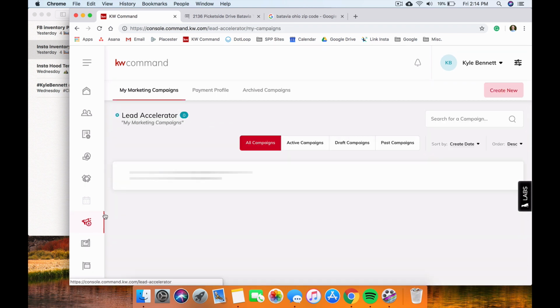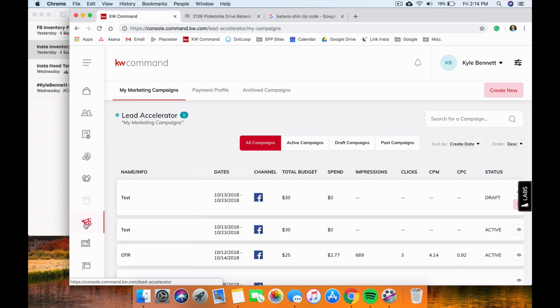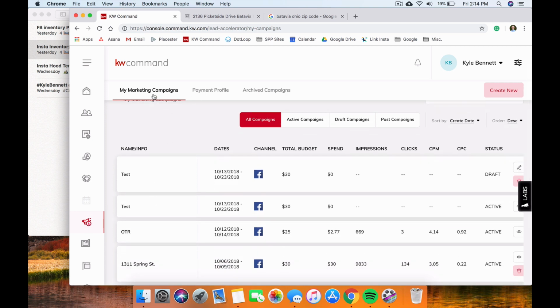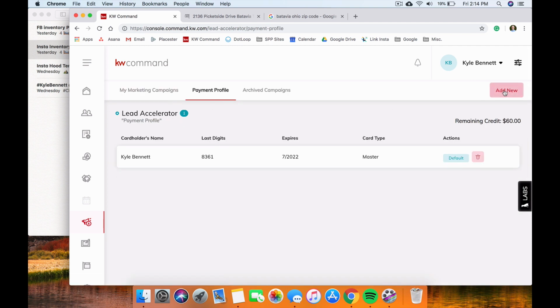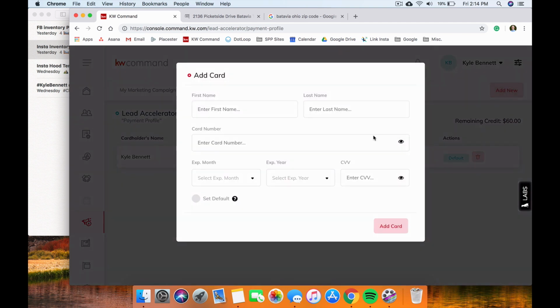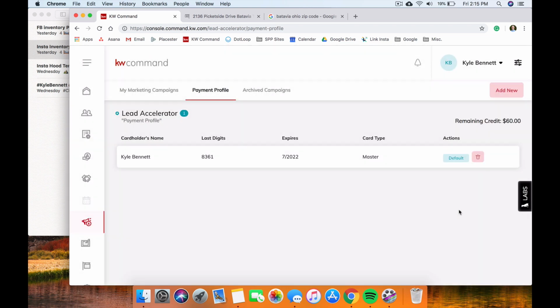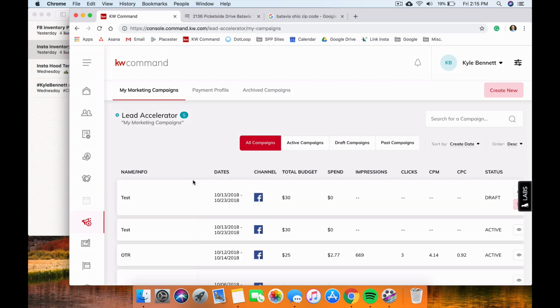So if you go back to your lead accelerator here, if you just click on that main button over there, and you need to add payment information, go up to your payment profile here, and then there's an Add New in the top right, and then you can just add in your credit card information that you want to use. It does not link. Some other Facebook accelerators link to your Facebook ad account and will actually charge that particular account. This does not, so it's going to charge you each time that you run one of those campaigns at the start of that campaign.